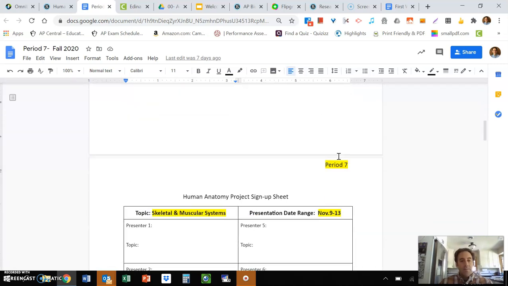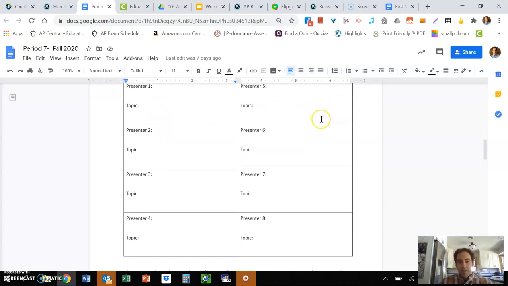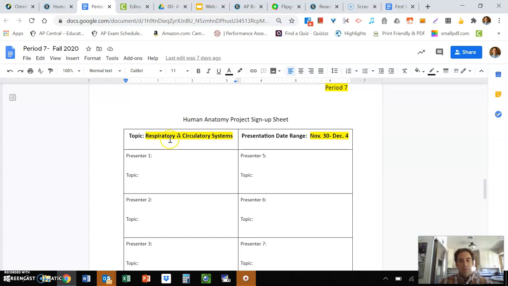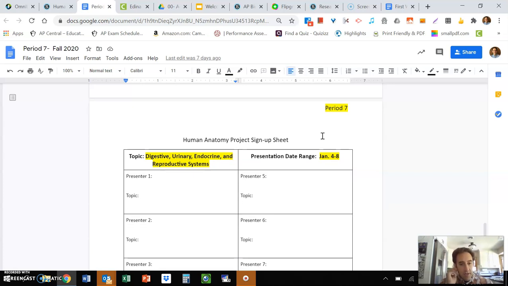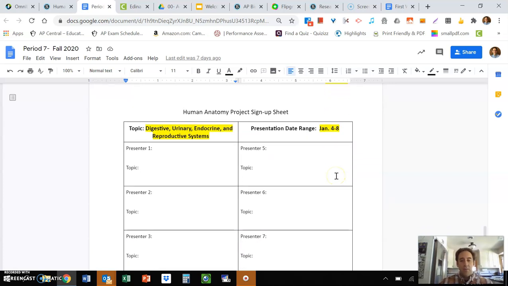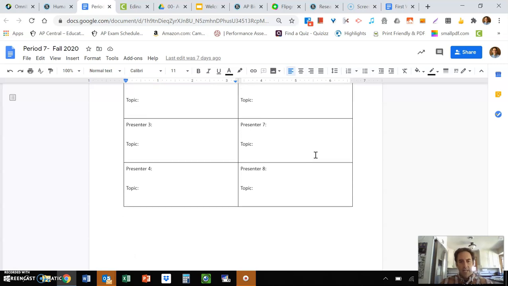If you scroll down, let's suppose you're interested in bones and muscles. All right, well, you sign up in this table, but then you're presenting November 9th through 13th. If you're interested in the respiratory or circulatory system, you could plan on presenting between November 30th and December 4th, and finally digestive, urinary, endocrine, and reproductive systems, you'll be presenting January 4th to 8th. Make sure you make note of when you're presenting and that you're ready to go, and that you check your calendar so that you're not gone for 2 weeks right when you're supposed to be presenting. That's kind of up to you to plan out.